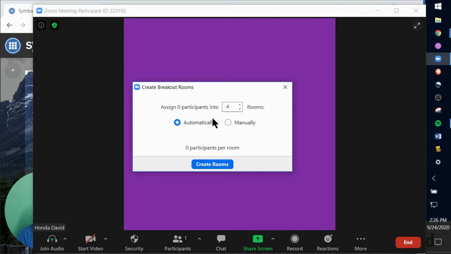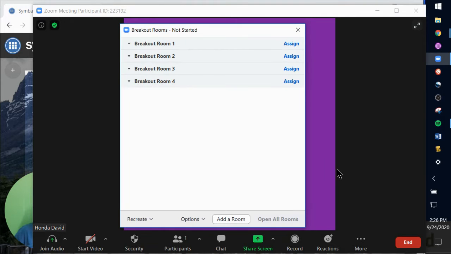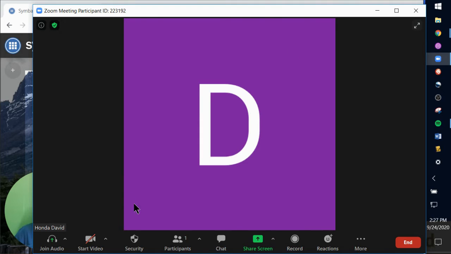So based on the number of participants you have and the number of rooms you split up, it randomly splits them up as evenly as possible. And then you create rooms, you're good to go. Okay. And so in this case, it created my rooms there, and I'm good.